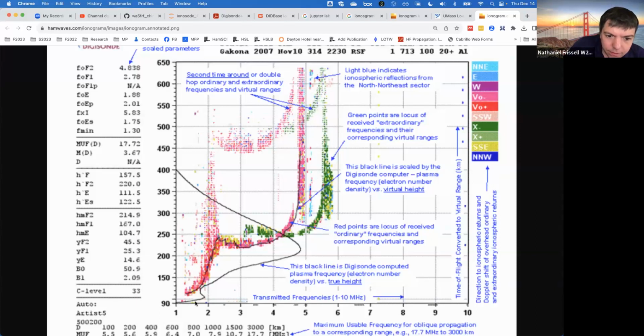But this is an autofit curve. Units of frequency here, so it's pointing straight up. What this is saying is that when it gets to 2 megahertz, this is the height at which 2 megahertz is being reflected back down. That's a simplified way of viewing it. Do you see how there's this inflection point here, this local peak? That is the peak plasma frequency of the E region ionosphere.